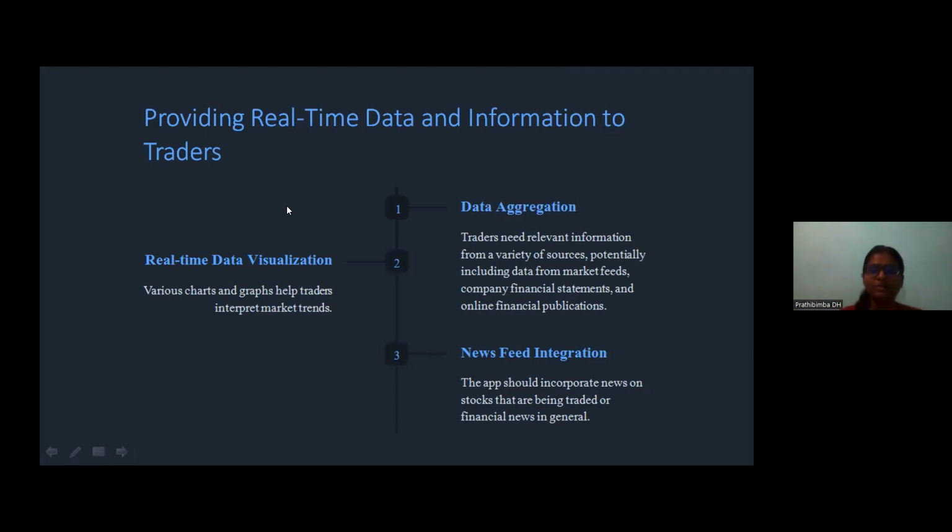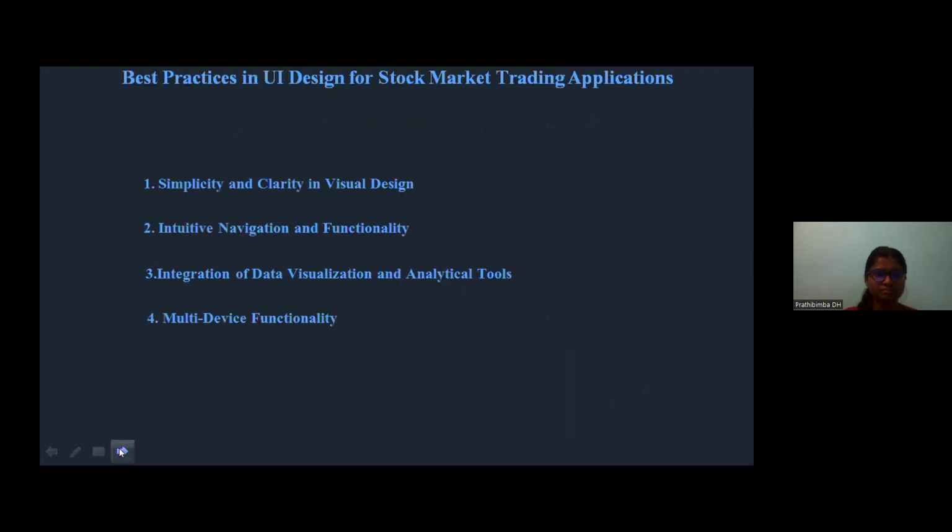And yeah, in news feeds the traders can take the news about the stocks and the financial statements. And next we have the best practices of UI design.